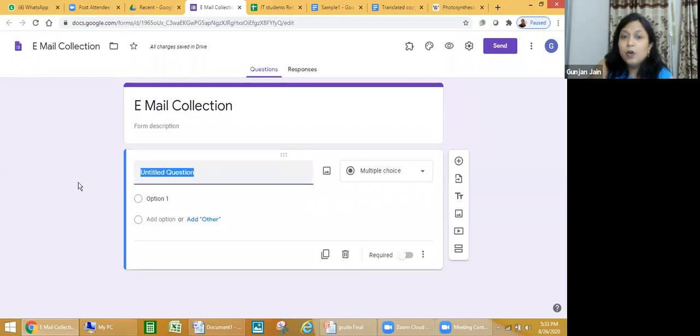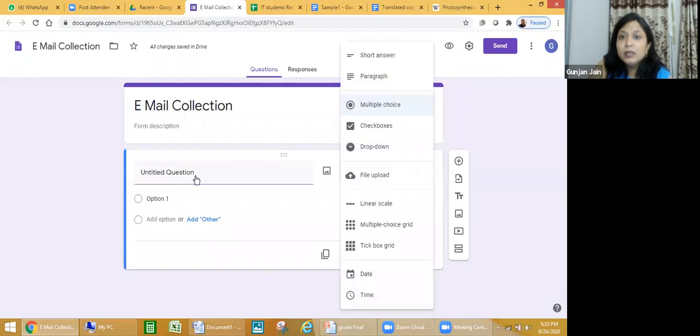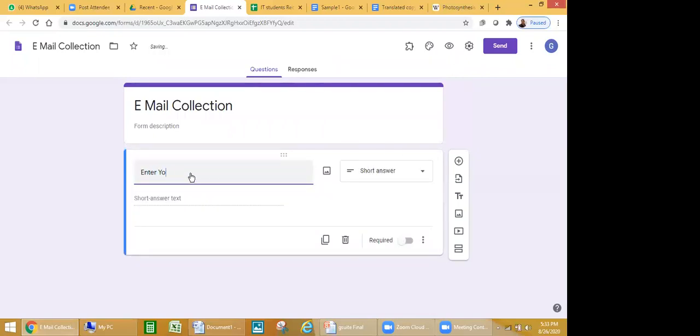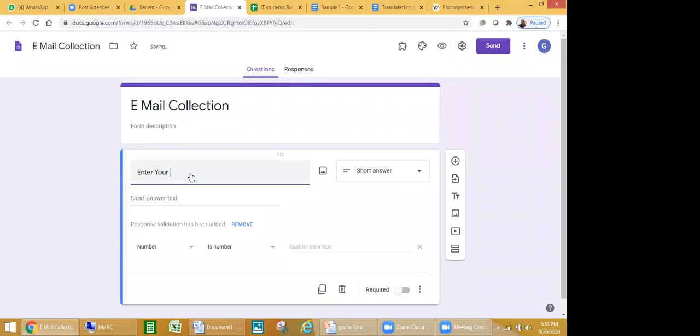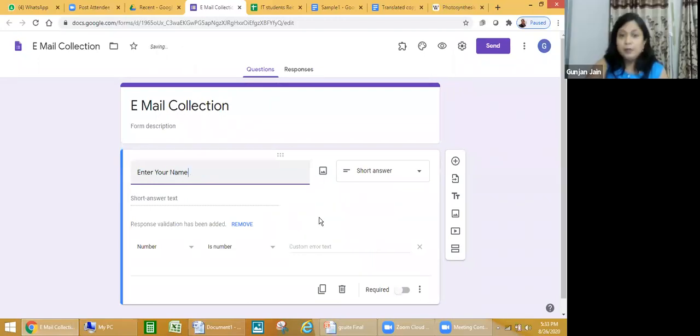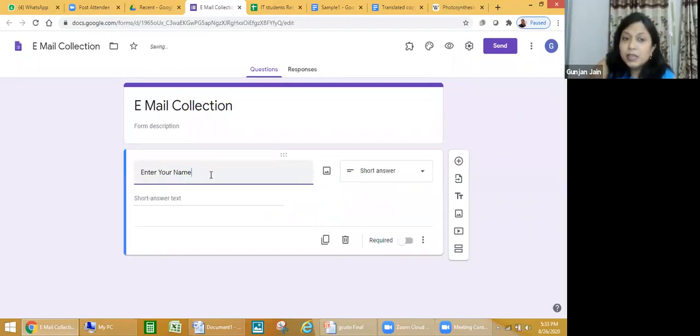Now, you want the name of the student. So you will click on short answer. You will write, enter your name. You will just type this question. There's a space for typing the name. And then you will make it a required field, meaning the student cannot skip it. He has to fill this name. After that, you will click on this plus sign to add a question.